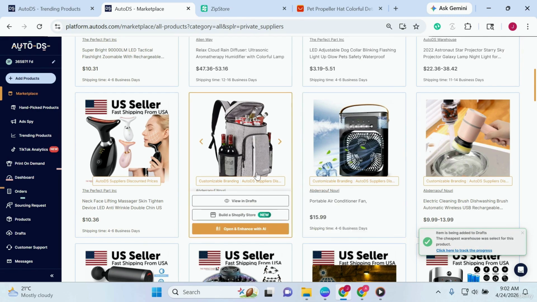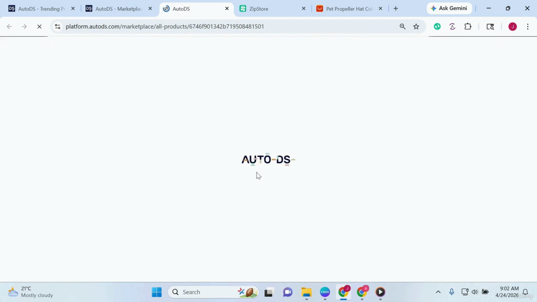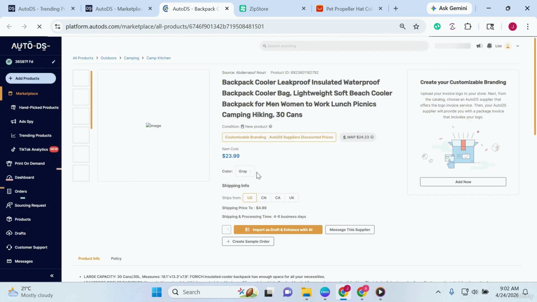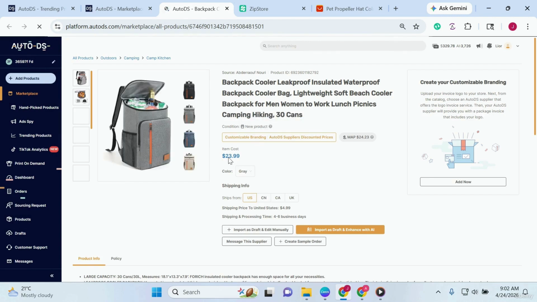We can also click any of these products. We can click into them, and you'll get a bit of different information than what you saw earlier as well. So here you'll have more basic information like the item cost, the shipping info, and the option to create a sample order or import it as a draft. But now you also have the option to message the supplier directly too. So if you have any questions about the product, if a customer might ask you in the future, if you have questions about the shipping, or maybe whether it comes in a different color, then you can obviously go ahead and message the seller and the supplier directly.